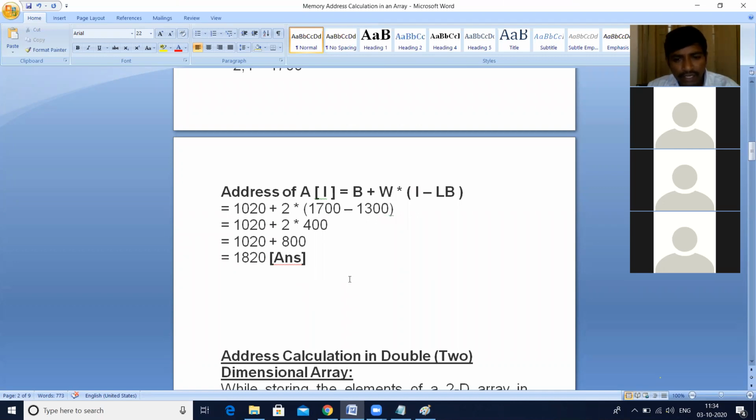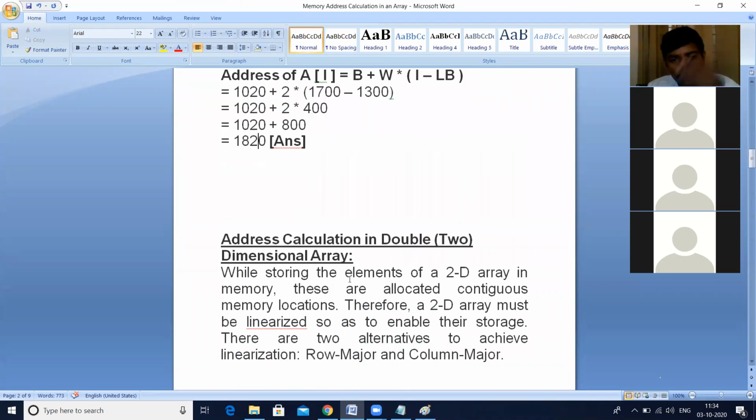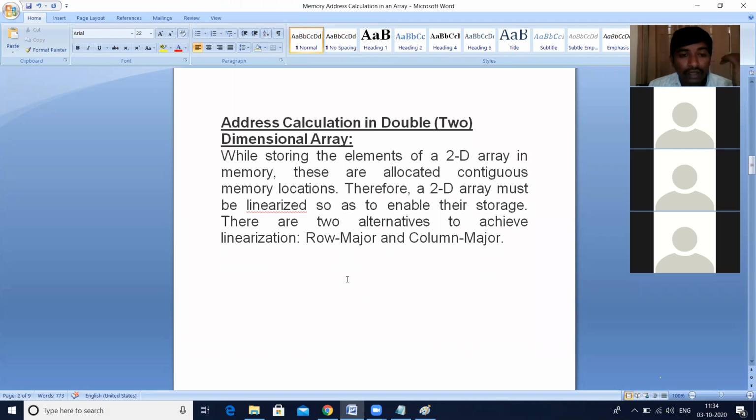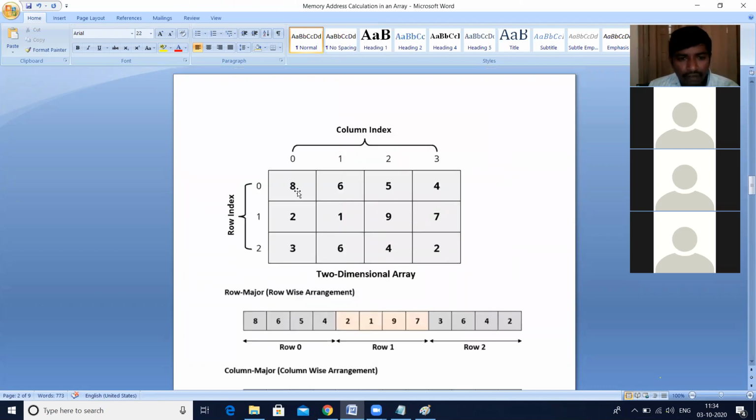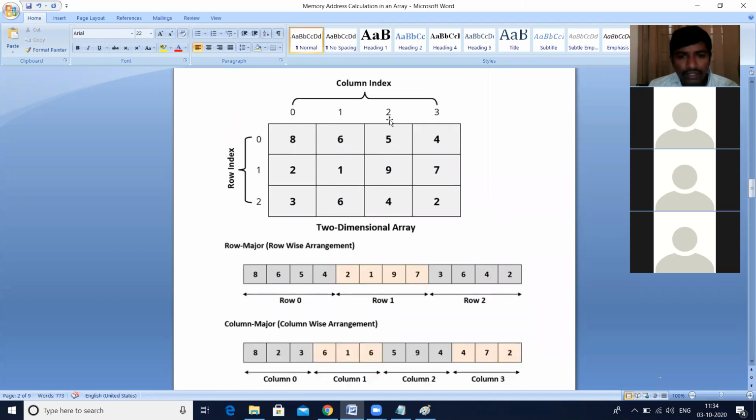This is about the single dimensional array. We have a 2-dimensional array also. For the 2-dimensional array, the array will be stored in columns and rows. So how will these elements be stored in the memory? We can write columns and rows, but in the memory, all the elements will be stored in a single line arrangement.